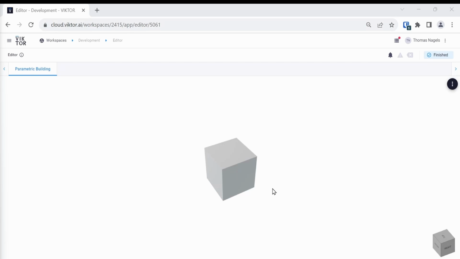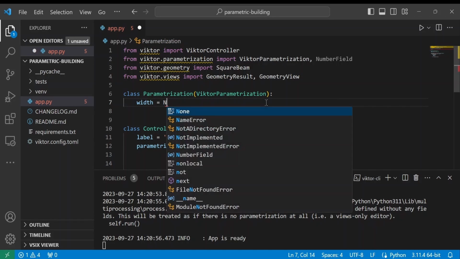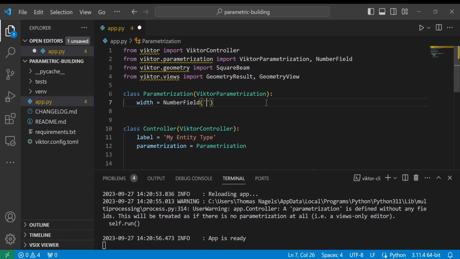The next step is to make the cube adjustable into the slab. Let's go back into the editor. And then we will start by importing the number field from the parametrization. Like so. Then we're going to add two number field input parameters in our parametrization class. The first one will be the width, which will be a number field. We need to give it a name. And then we're also going to add our first constraint, which will be a minimum, since we can't have negative dimensions in our physical world. We're also going to add a default equal to 30, just so that our user will have something to see when they open the app.